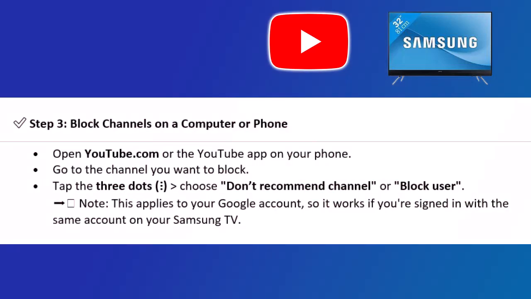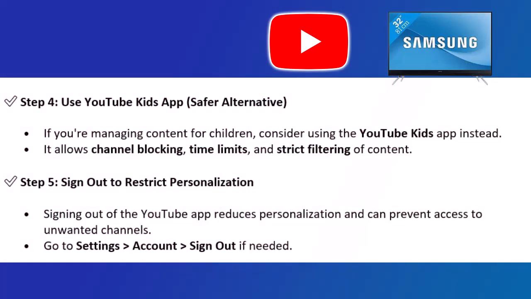Step 3. Block channels on a computer or phone. Open youtube.com or the YouTube app on your phone. Go to the channel you want to block. Tap the three dots, vertical ellipsis. Choose Don't Recommend Channel or Block User. Note, this applies to your Google account, so it works if you're signed in with the same account on your Samsung TV.